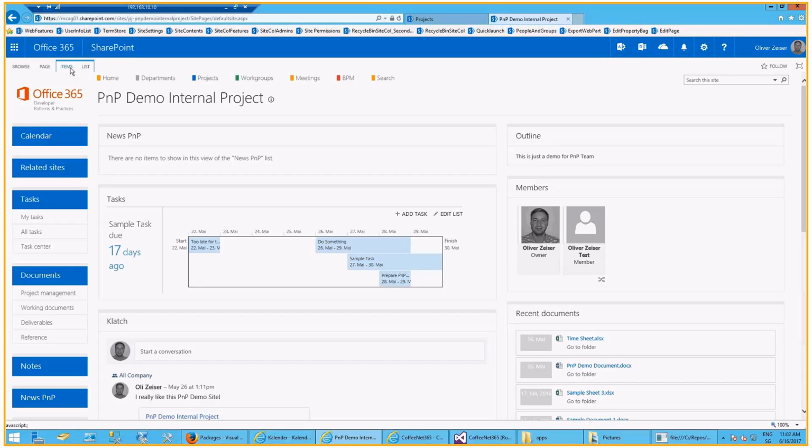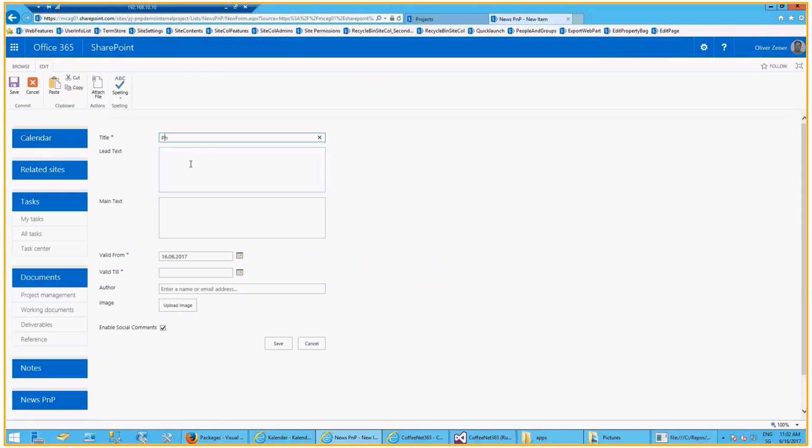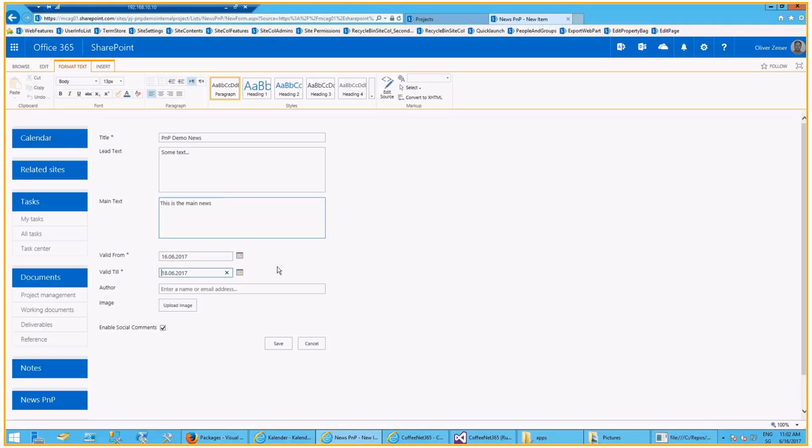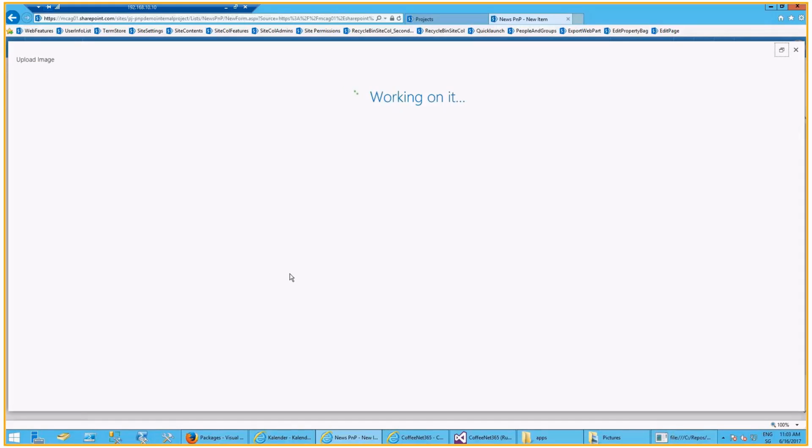If I go in there, I can add a new news item. It's really just a simple list. But there's one more thing I would like to point out here. Those are the columns that got added, and I can say, okay, this news is valid for 2 days, and provide an author. And now this is also a custom button that's using JS link. Once I click on it, I'm actually jumping back into the app. So this news app basically provides its own controller, and it's all installed on the fly.